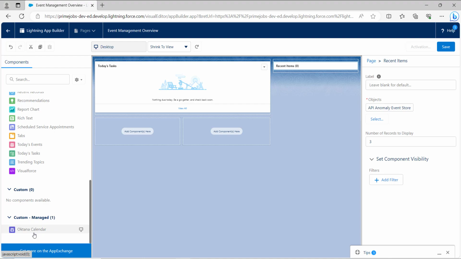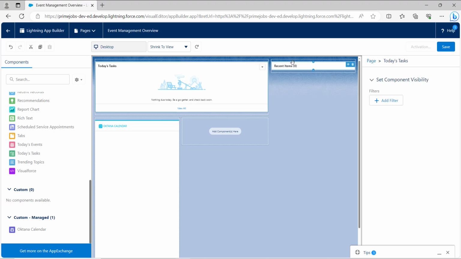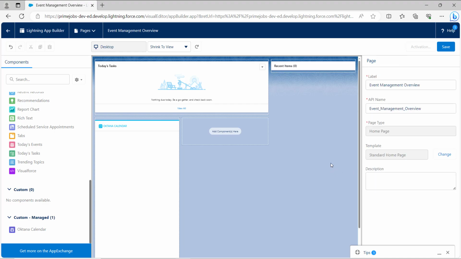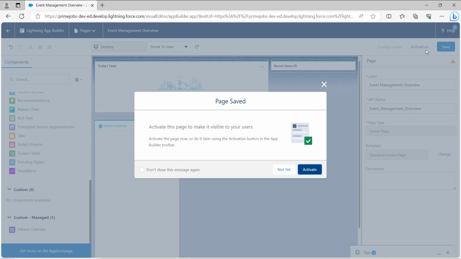Now you can see that under custom managed I get a calendar component. So I simply drag it and add it here. Now you have to do the settings for the components that you have added. So I click on the recent items. The number of records I want to display is 5, so I change the setting to 5. After doing all such things, I simply click on the save button to save the changes.